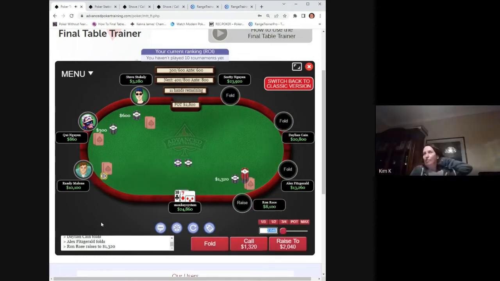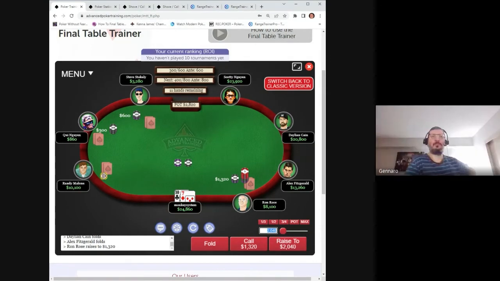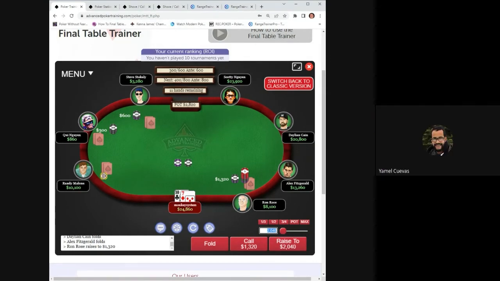If we had jammed, like a lot of people will just jam their 19 bigs with jacks on the button, we would never have doubled up there, because he's just folding his queen deuce, right? We wouldn't have gotten paid. Yeah, he would have folded. That's right.